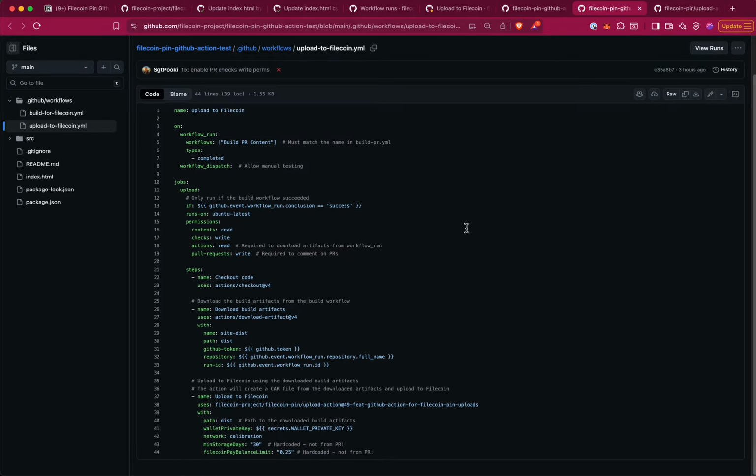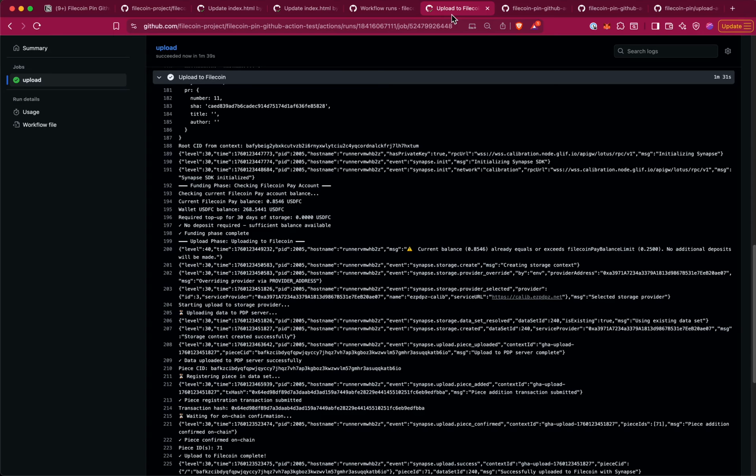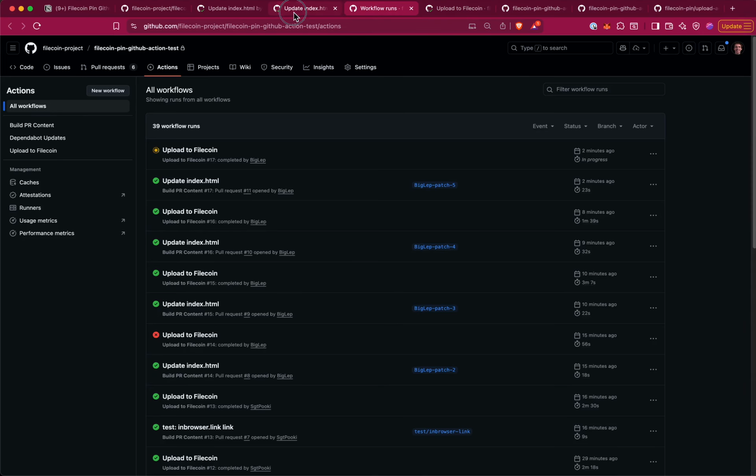And this GitHub example action lives in the Filecoin Pin repo. You can see it here. It's our upload action. And you can find more comments on how the different inputs work, but there's not that many, and I think we're exposing the knobs that you'd expect. So let's go back over to my workflow.